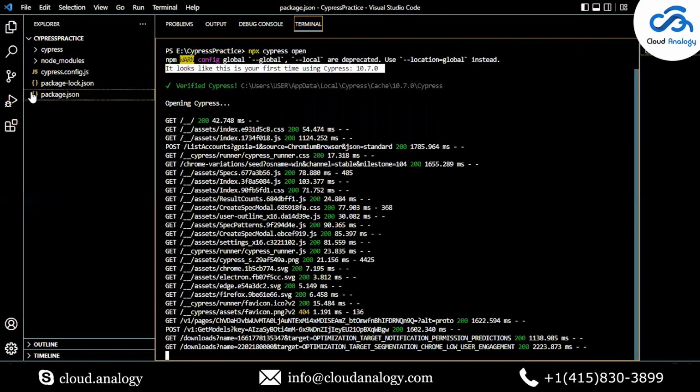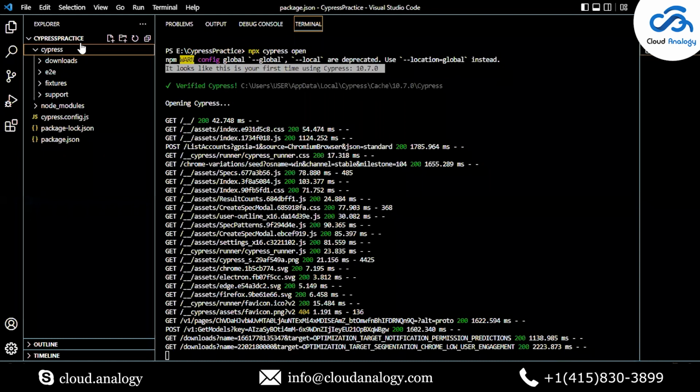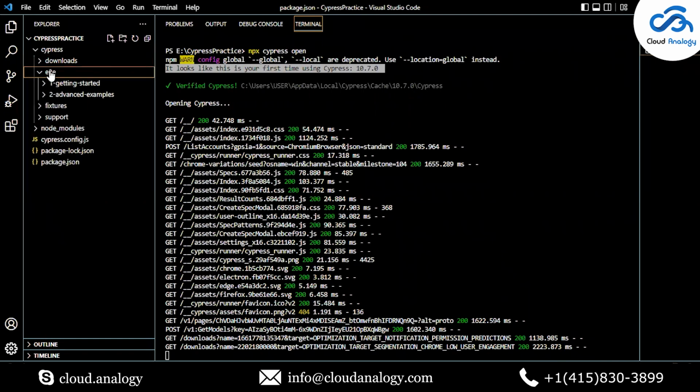Let me go back to the version here. You can see we have this Cypress folder here. Within Cypress, there are different folders present over here. I will click on the download folder, which has different files downloaded from different places. Then next is E2E, where all the test cases are written. Examples are already there by default provided by Cypress. If we want to use it, we can.